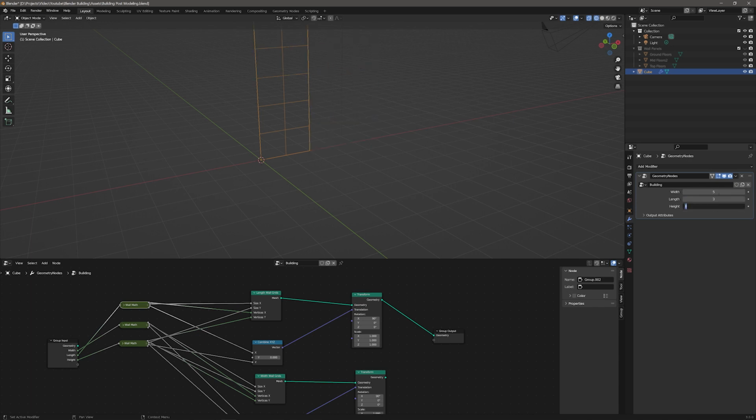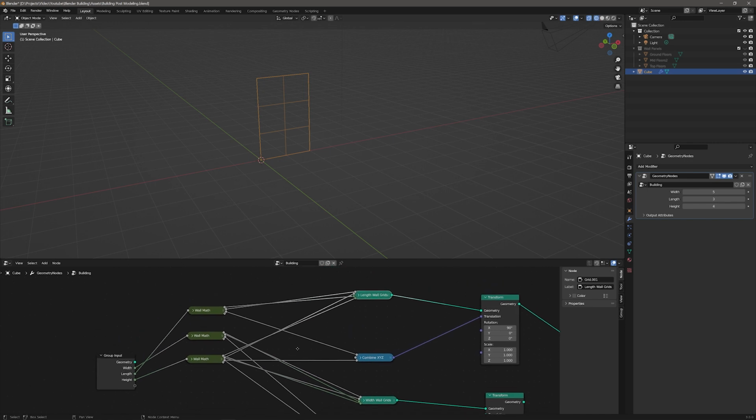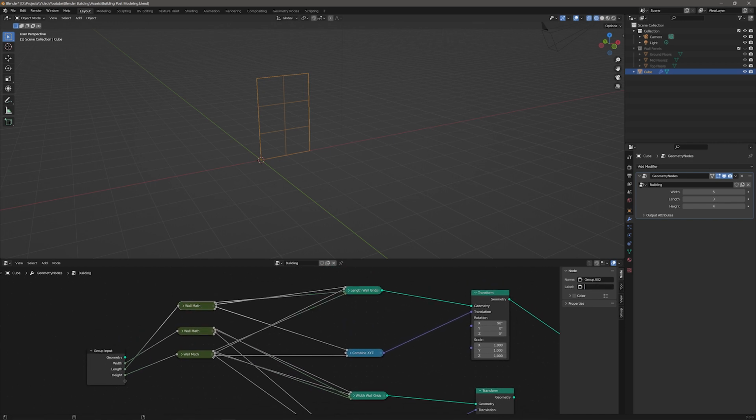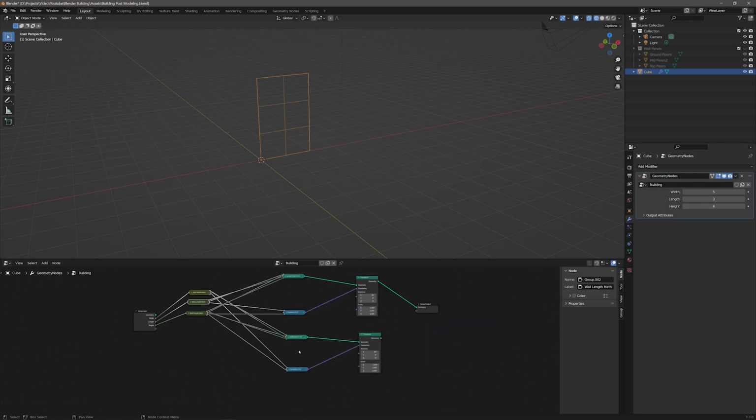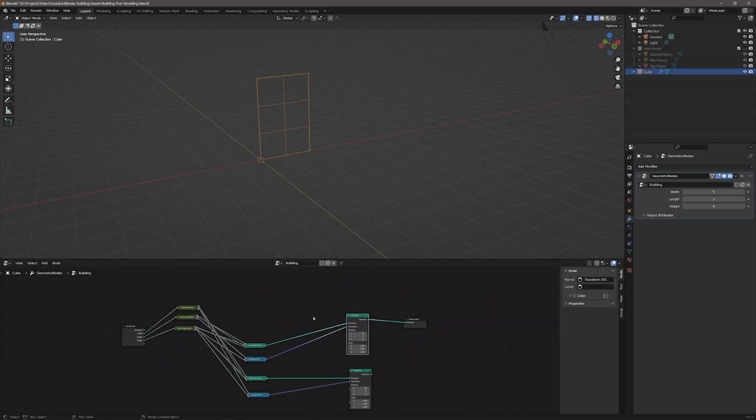Now that these are done, I'm going to tidy things up. I'm going to rename these wall math nodes so that it's easy for me to follow. This is the wall length math, wall width math, and wall height math. And I'm going to reorder them. I'm going to take a moment and organize some of these.